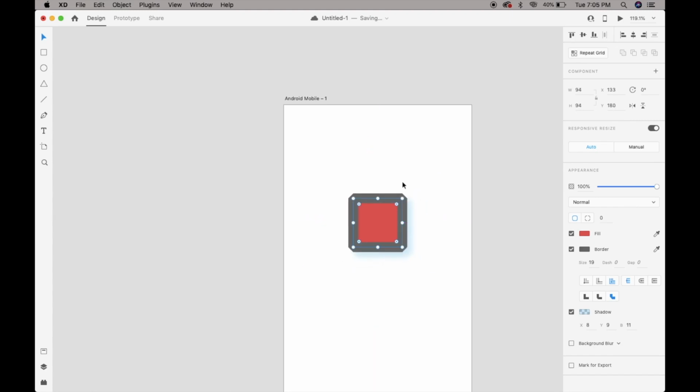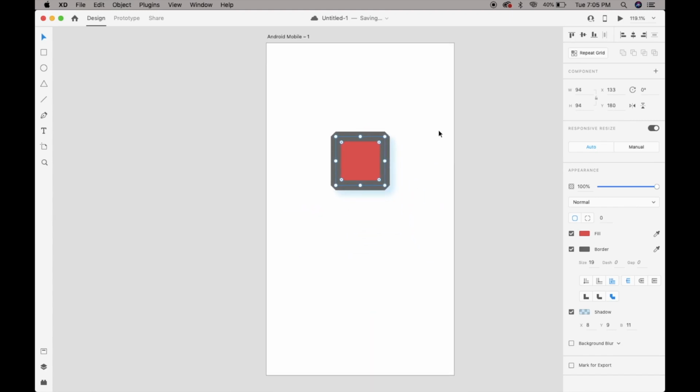You can align your object according to the artboard, like you can align it vertical top, vertical middle, or vertical bottom. You can align it horizontal left, horizontal center, or horizontal right. All these properties will be same in all tools.